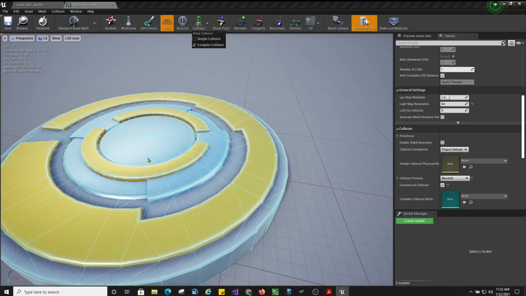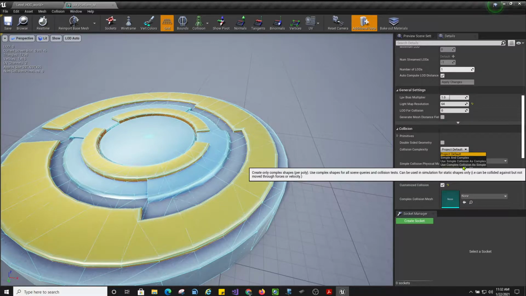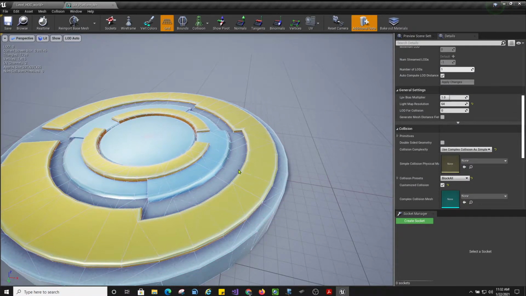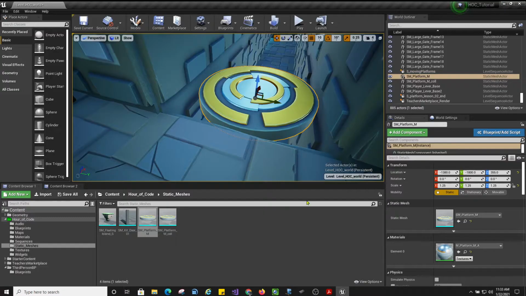So block all is what we want. We want it to block everything so that our character won't fall through it or anything. But we're going to change the project default to say use complex collision as simple. And this will make it a little easier. It's not going to create a lot of lag and things like that. So we'll do that, and then we'll just hit save. And that's really all we have to do. So we'll go ahead and close that back out.